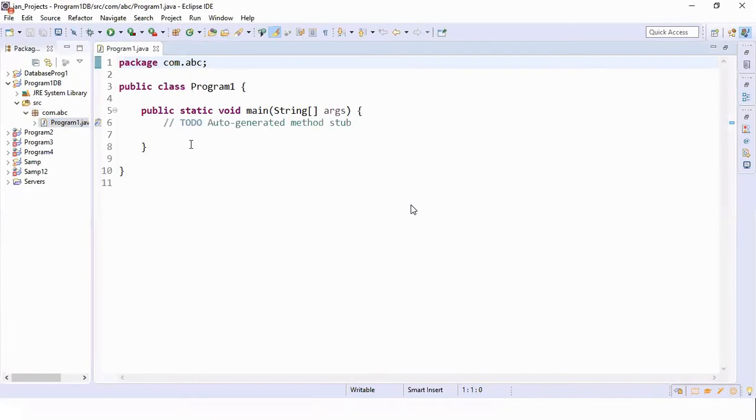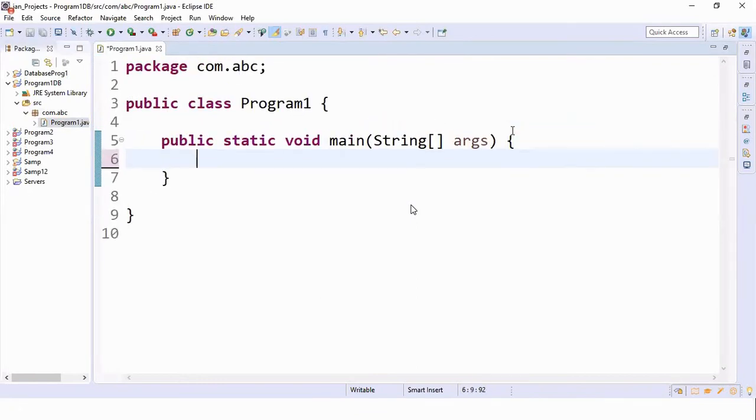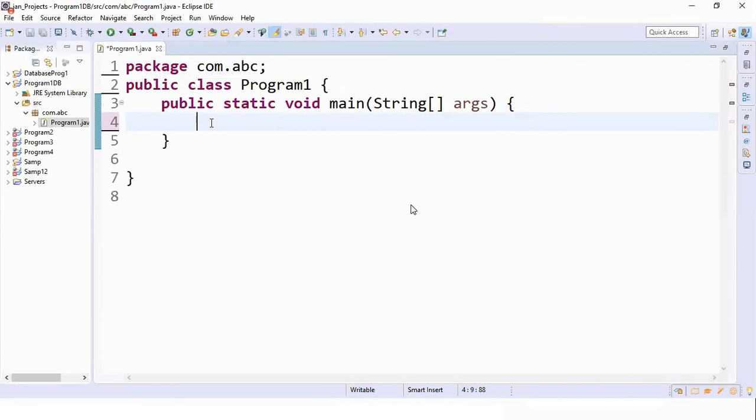Now, this much of a code I have already got from my Eclipse itself. Okay, sir. Next, what? Inside this, the first step is loading the driver. In order to load the driver, I have to first add my jar files.